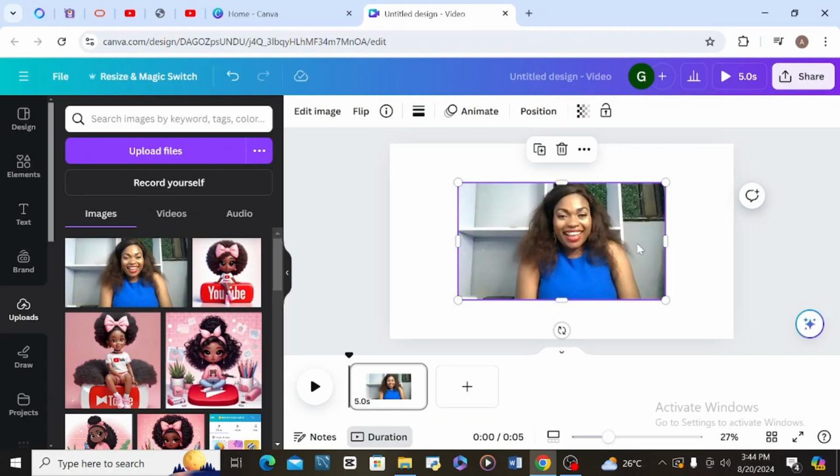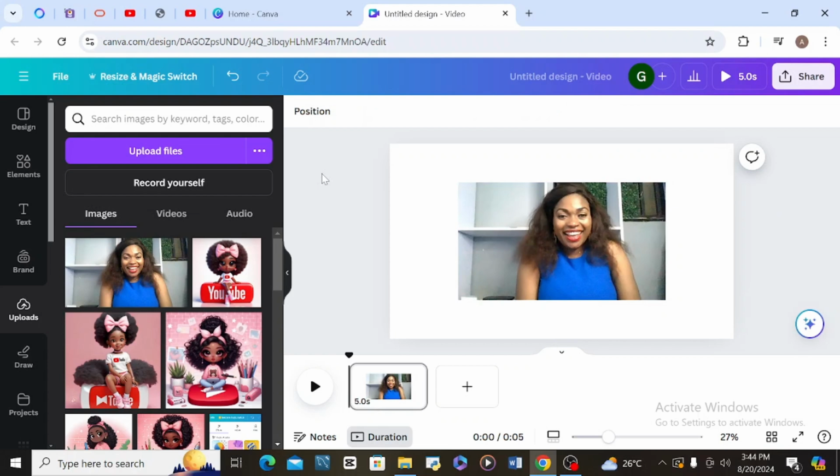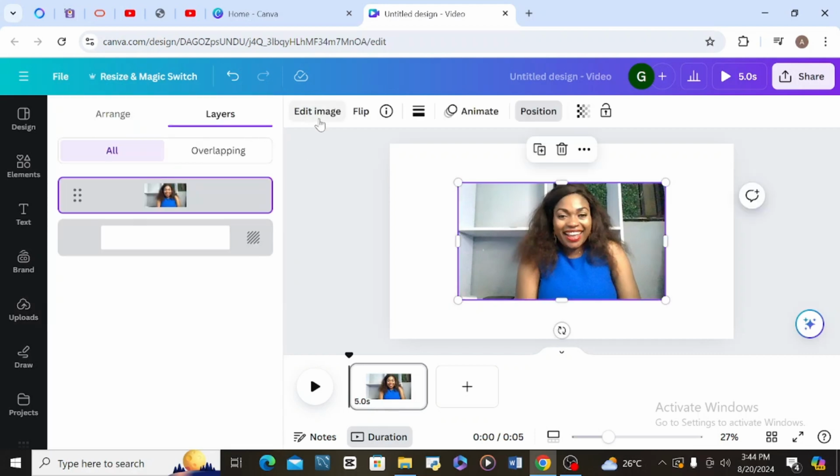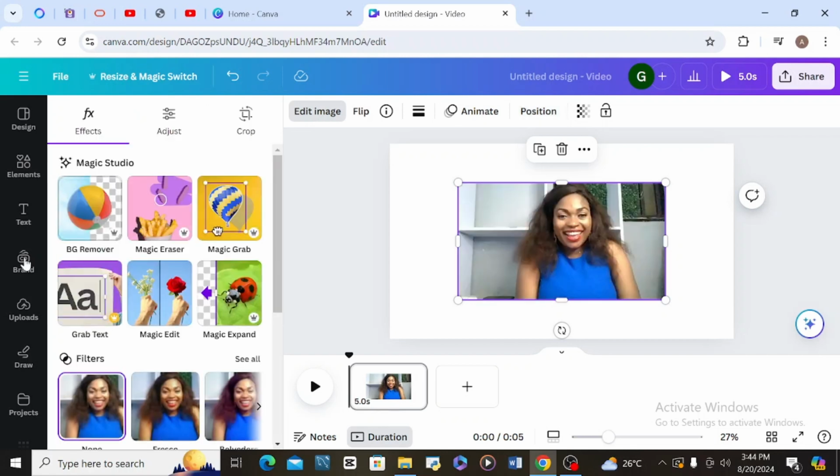So firstly, I've highlighted the picture, and mind you, this is a Canva Pro feature, and I've done a video on how to subscribe for Canva Pro for free. If you have not watched the video, please go and watch it. I highlight the picture, come to edit image. On this edit image, this is where I have my 6 apps on Magic Studio that I can use to do magic on this my photo.